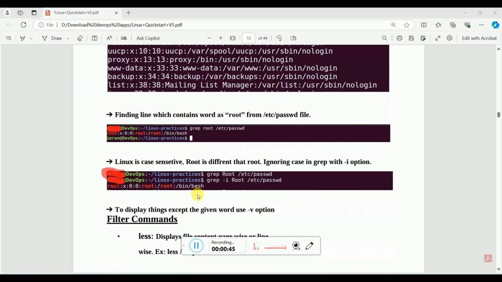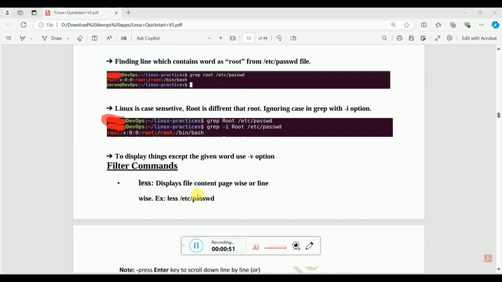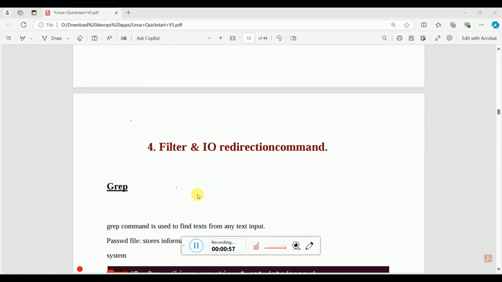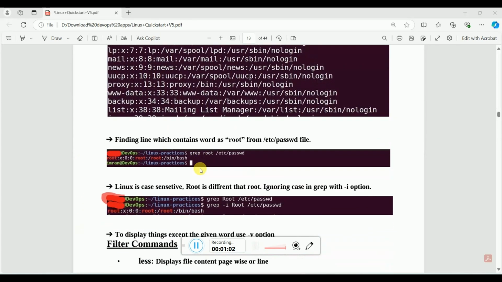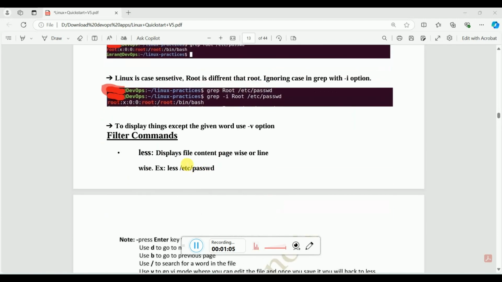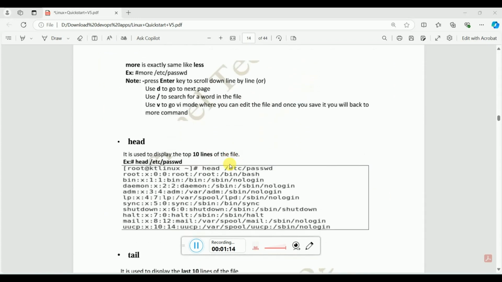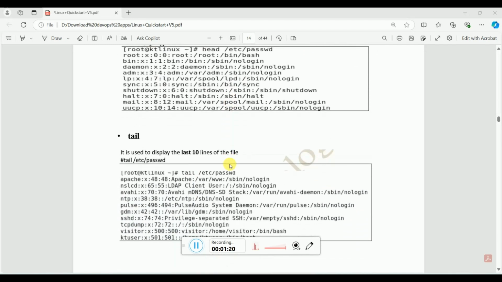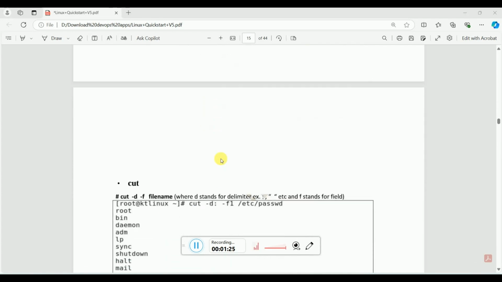So we're going to see some filter commands, and then we are also going to talk about input output redirection. Like filtering, the grep command is used to filter some text from the files. The grep command is used to find text from any input text file. Also the less command displays file content page-wise, and the more command is exactly the same as less. Also the head command is used to display the top 10 lines of a file, and the tail command is used to display the last 10 lines of a file. It is very useful to read logs, and many more.